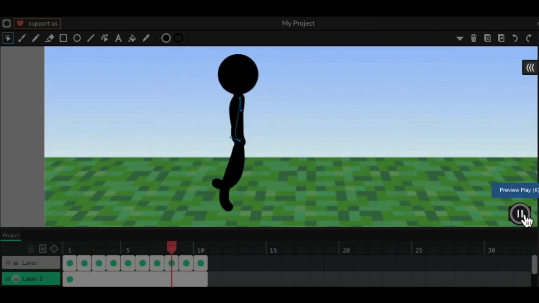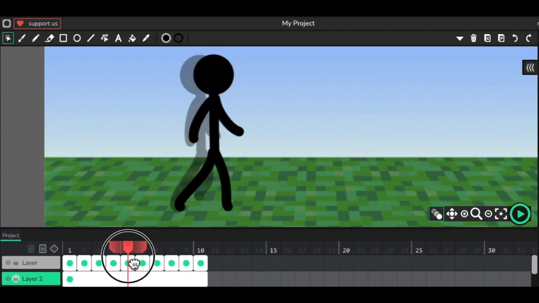So I've noticed there's an extra little frame in there, so I've gone in and just taken that extra one out.